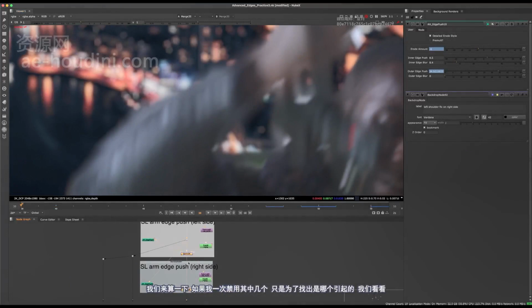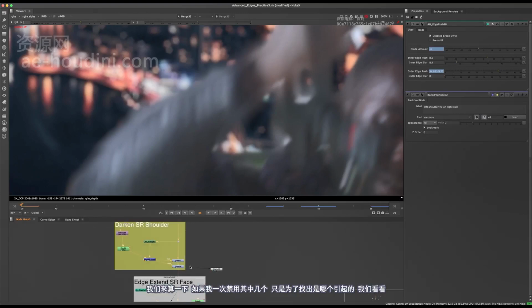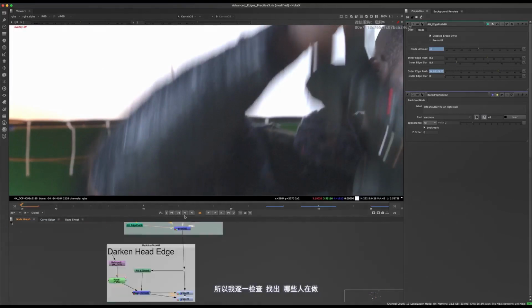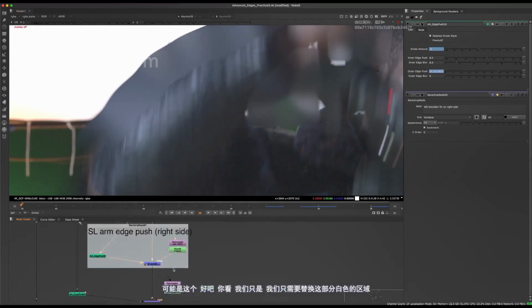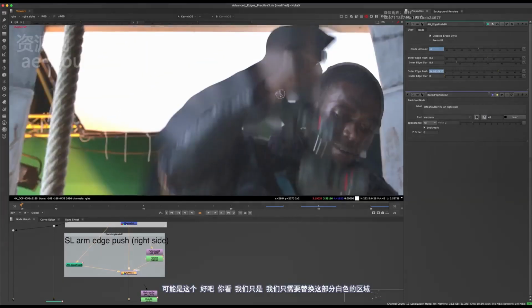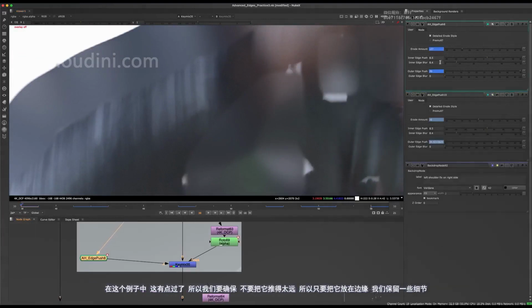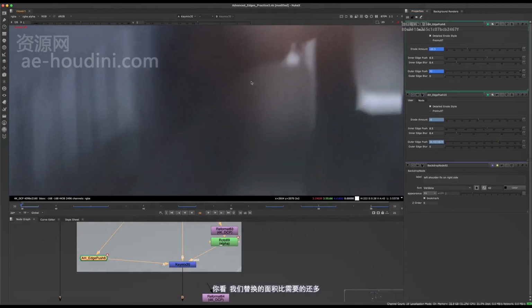Let's just figure that out. So if I disable a couple of these at a time just to figure out which one is causing it. Let's see. So if I step through and find which one's doing it, it's probably this one here. Okay, so yeah, you see we only need to be replacing the area that is white in this part. So this is going way too far in this instance. So we need to just make sure that's not pushing it that far. So just put it right on the edge, and we retain a little bit more of that detail. And you see we're even still replacing more area than we need to.